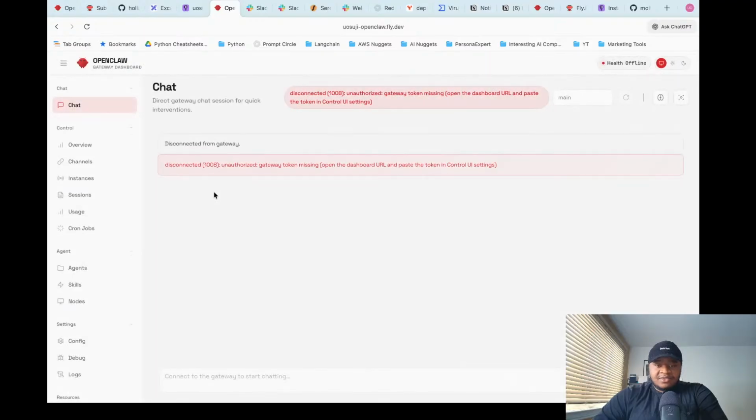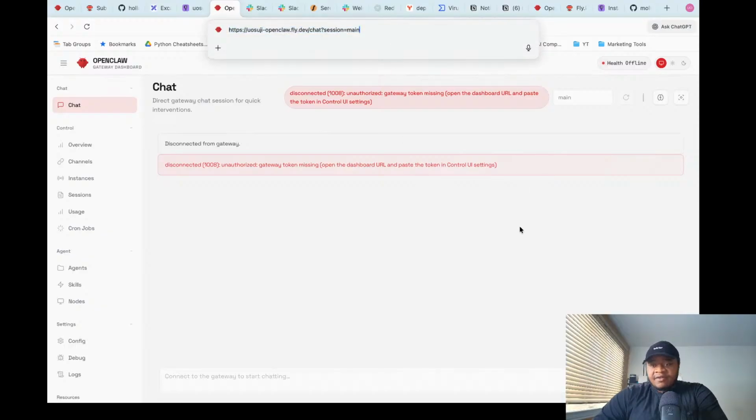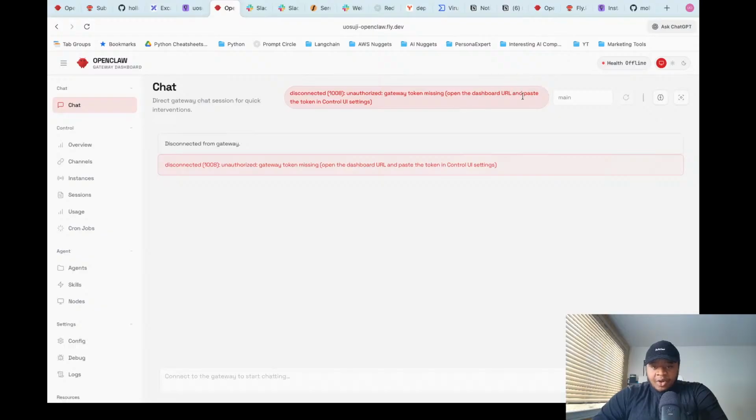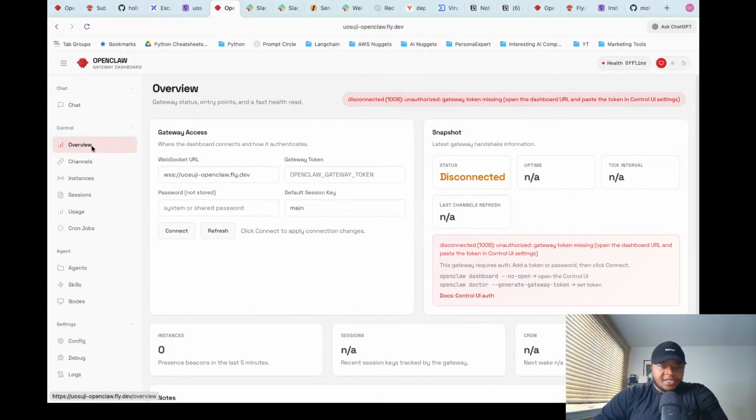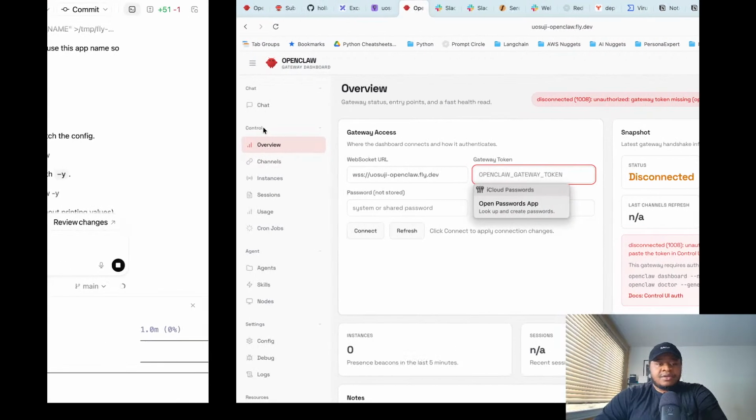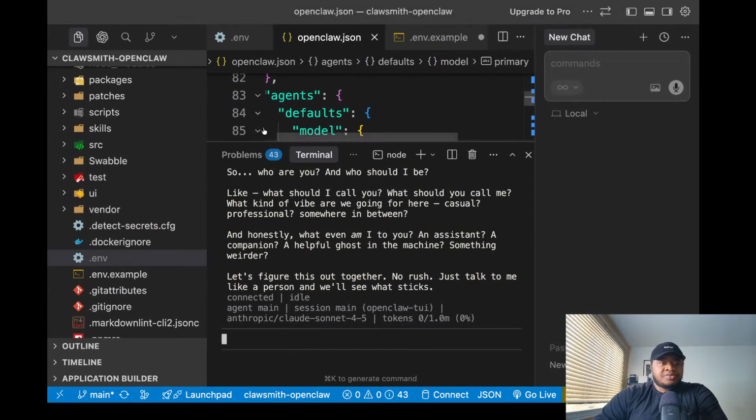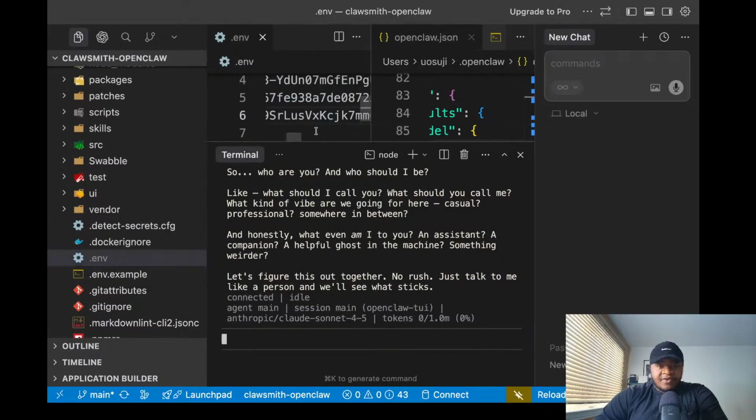Okay, there you go. As you can see right here, this is our deployed stuff. And it's saying unauthorized: gateway token missing, open the dashboard URL and paste the token in the control UI settings. So this always happens when you deploy it for the first time. Basically it wants me to fill out this OpenClaw gateway token, which I will do shortly. It's in my .env file, the OpenClaw stuff.